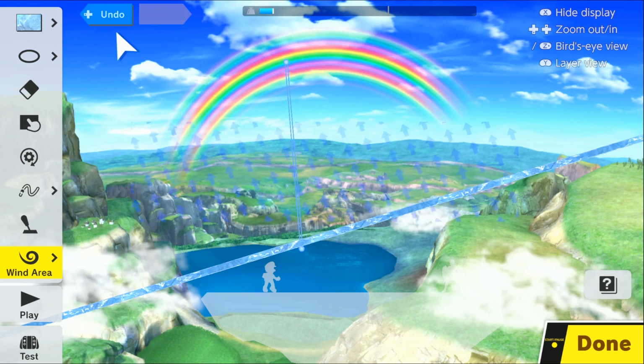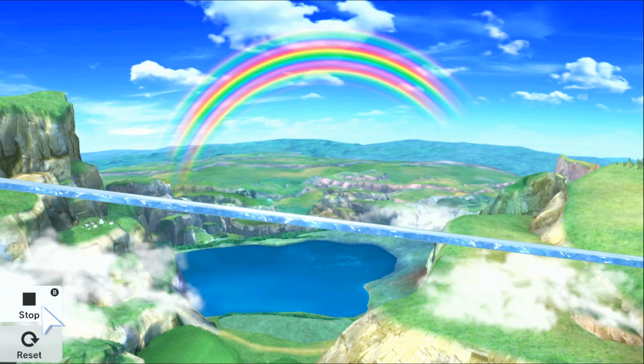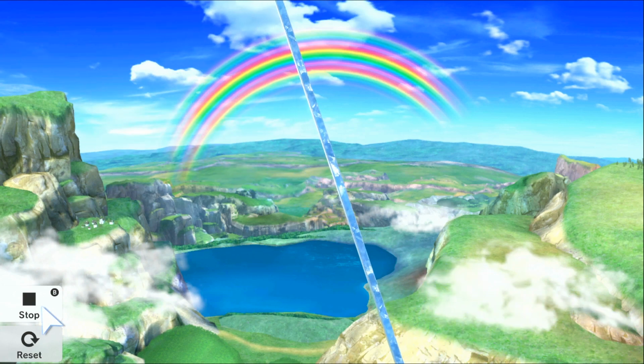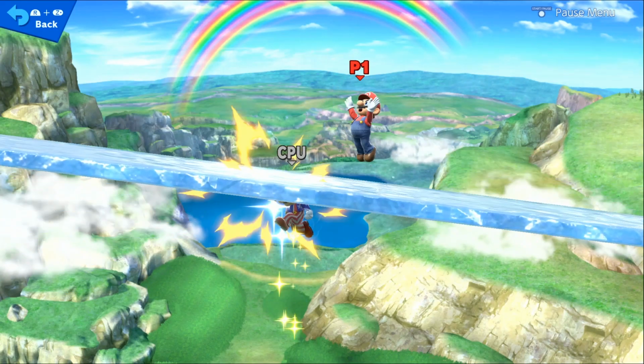Next we have the play button. The play button shows you what will happen. So when you press play, you'll see that the gear spins around, and the rail will move where you want it to move. And then next we have the most useful one, which is test.